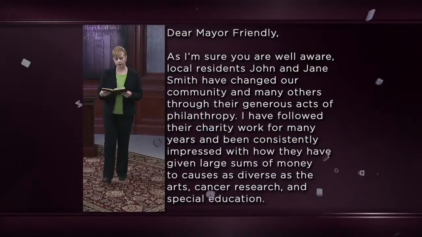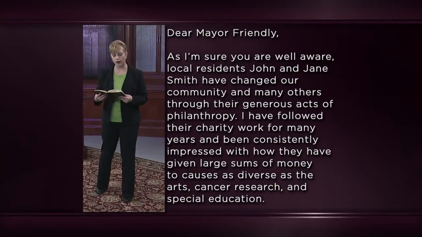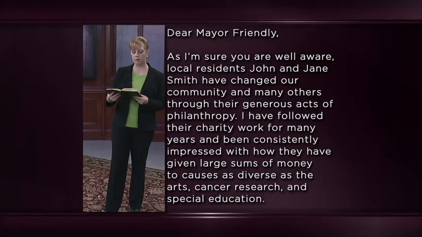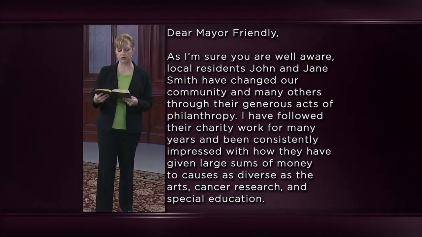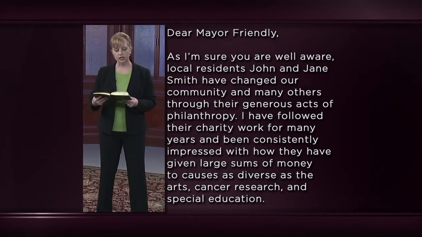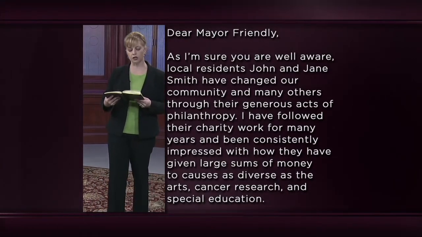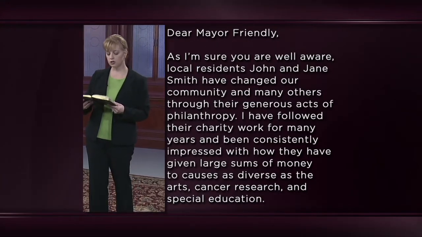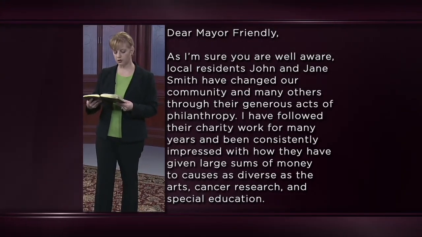Here's the revised version. Dear Mayor Friendly, as I'm sure you are well aware, local residents John and Jane Smith have changed our community and many others through their generous acts of philanthropy. I have followed their charity work for many years and been consistently impressed with how they have given large sums of money to causes as diverse as the arts, cancer research, and special education.